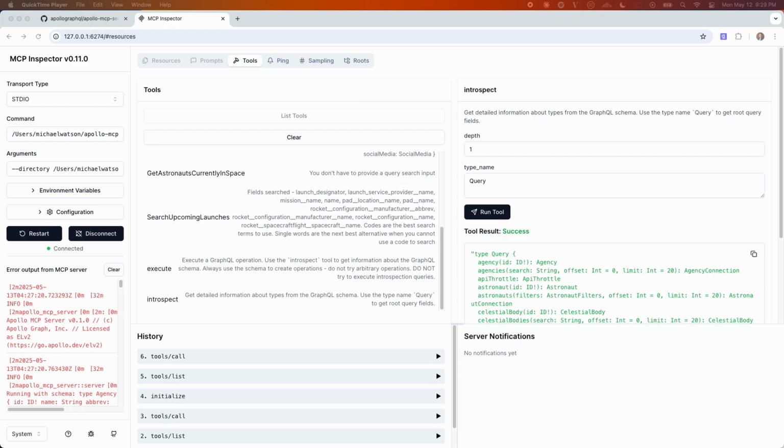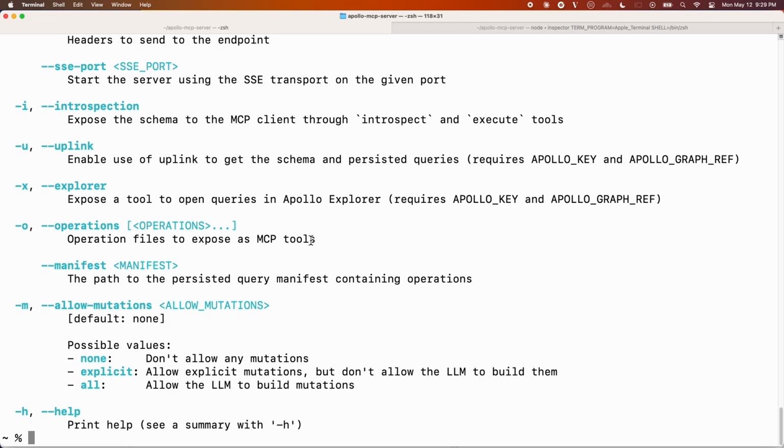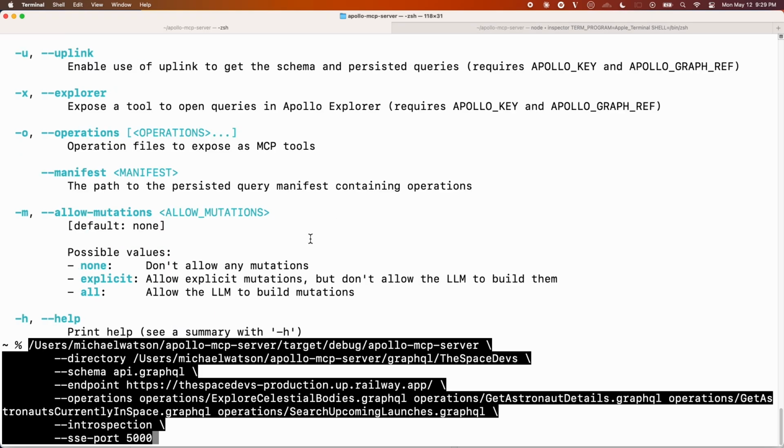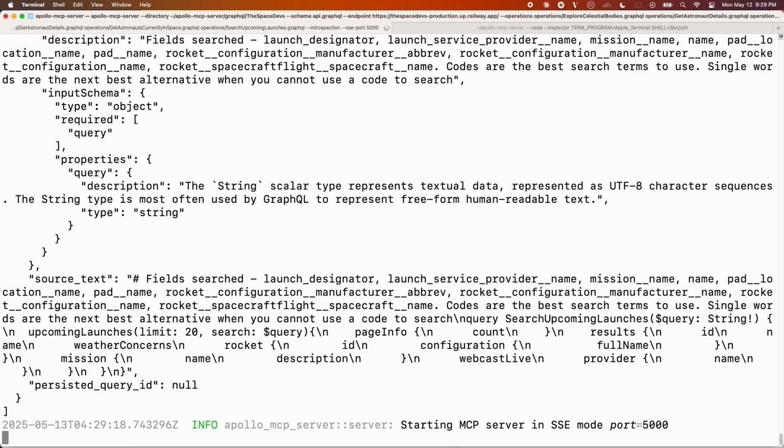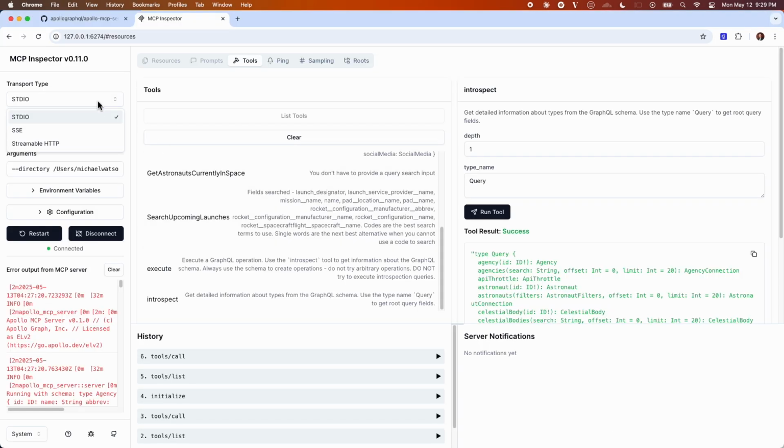Most assistant UIs support standard input-output transport, but some also support server-sent events. We can run the Apollo MCP server in another terminal window using the SSE port option, and then configure MCP inspector for our running endpoint.